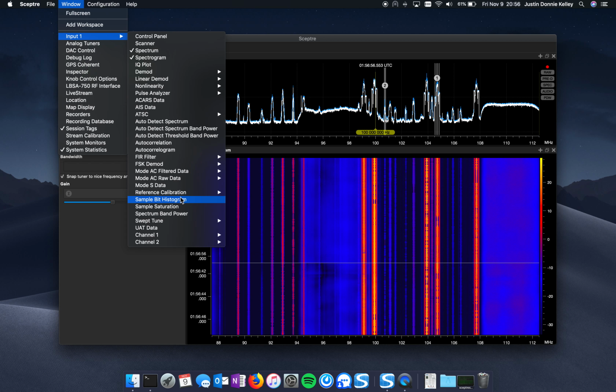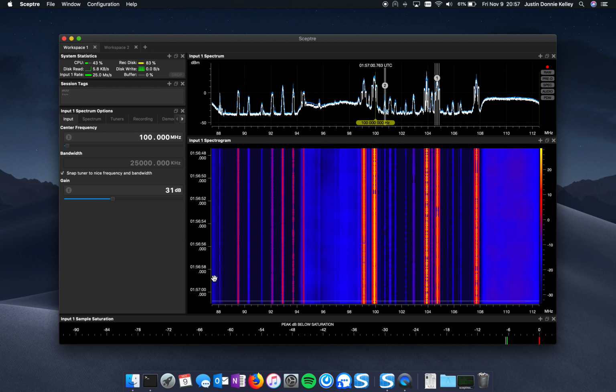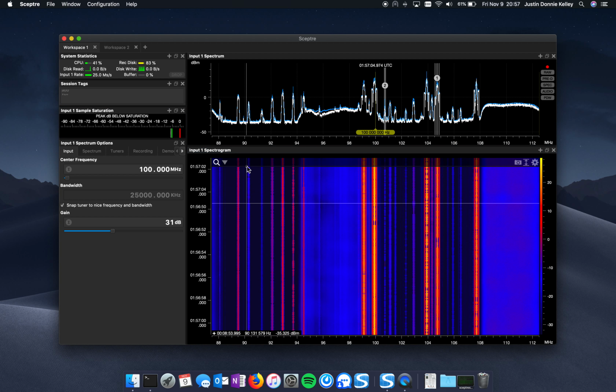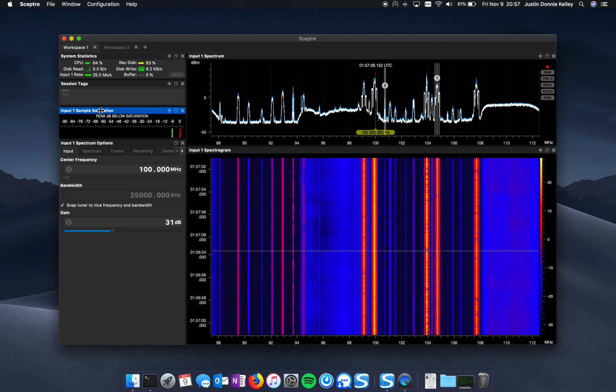Sample bit, histogram, sample saturation, which I highly encourage to always have up. It's a great indicator to know how you're doing and are you close to clipping. It's in dB below saturation, so you can see you want to maintain something in between -12 and -6 dB just to give yourself a little bit of breathing room there.